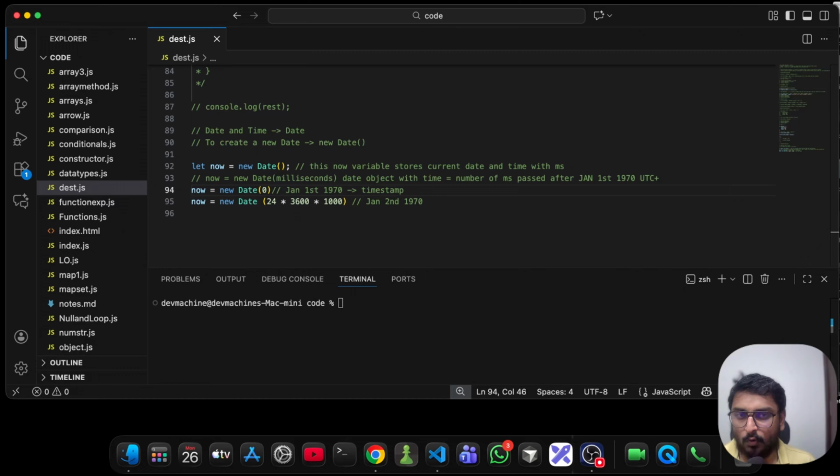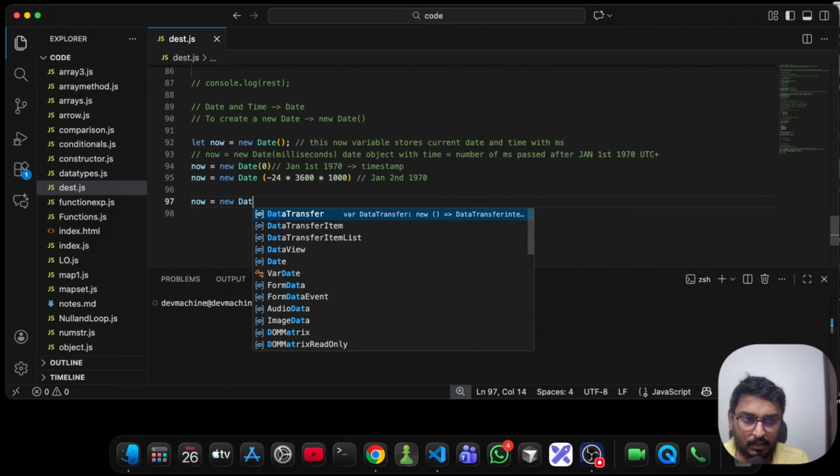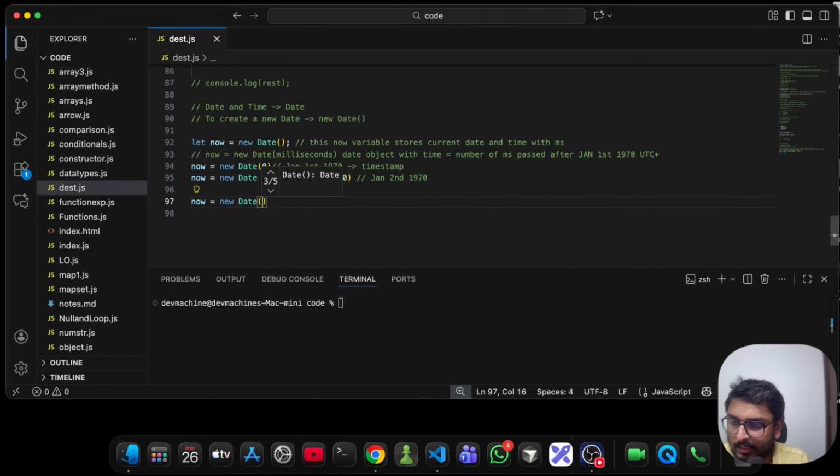If you want to go before the date of Jan 1st, 1970, give a negative symbol. We'll then go to December 31st, 1969. We can even still do that kind of thing. And we also have this: new Date can also take date strings.